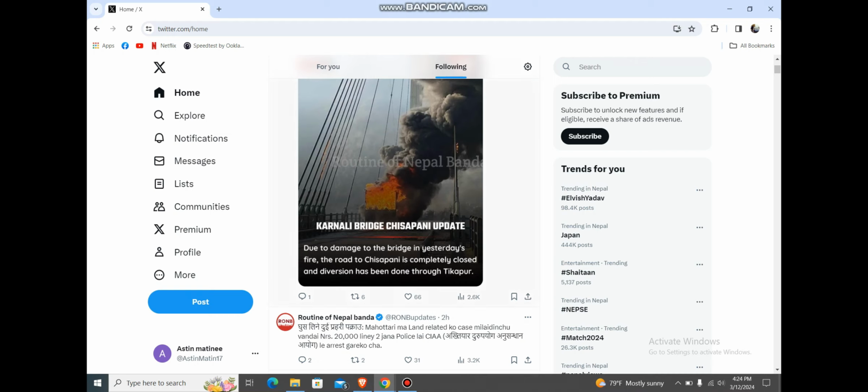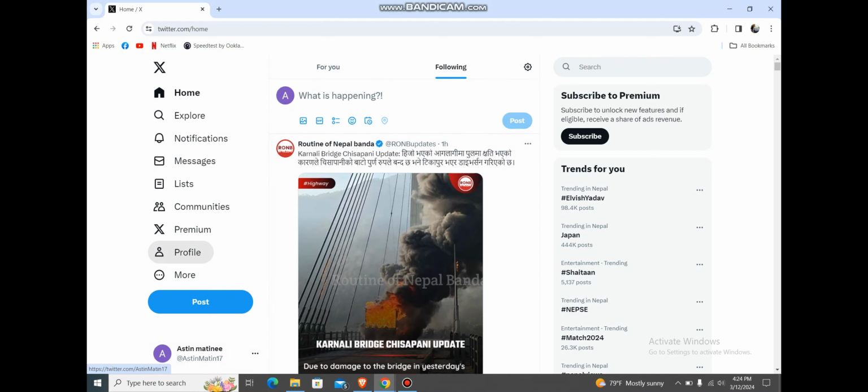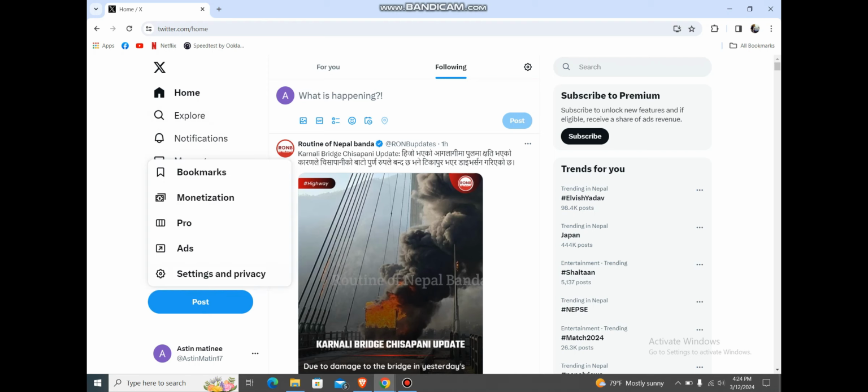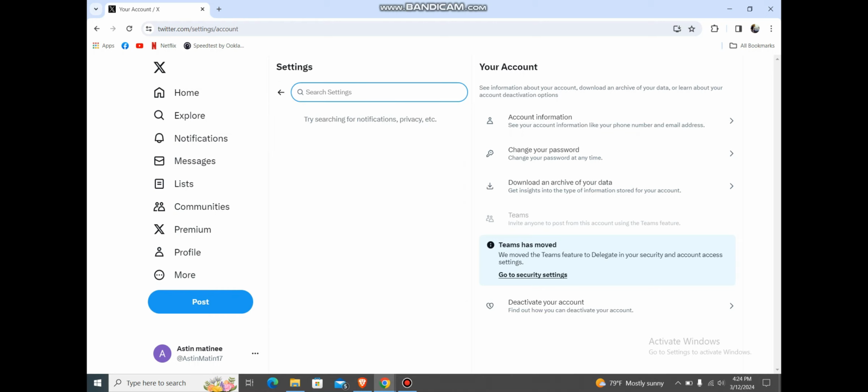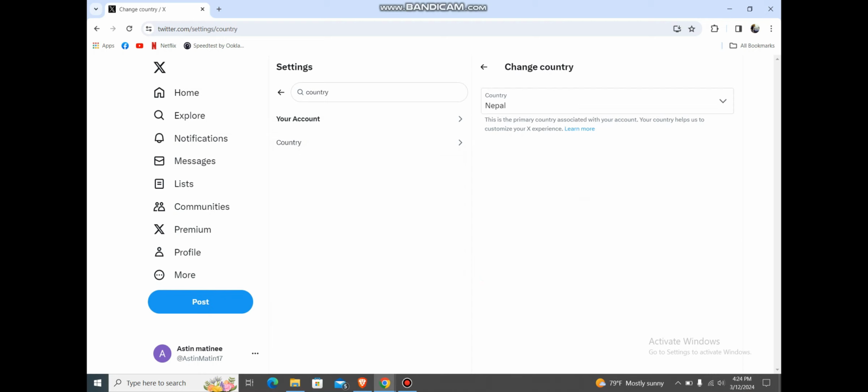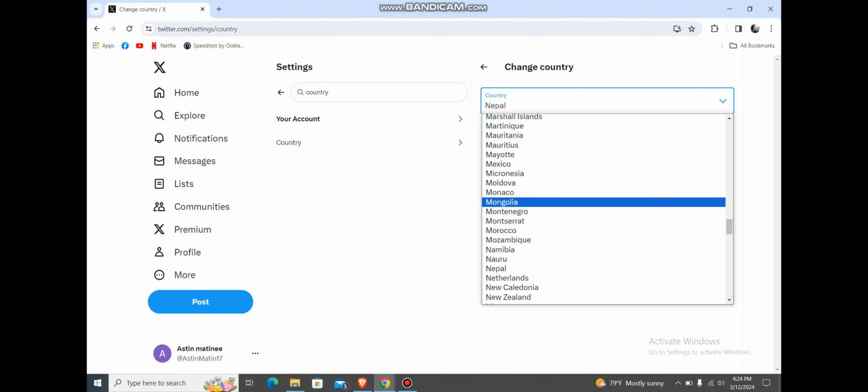So firstly, what you do is just be in this platform of twitter.com, and then on your left you'll see this more option. Just go over there and go with the settings and privacy option, and then over here you'll be having a lot of options: your account, monetization, premium, creators, subscription and all. So you can go manually, or the easy step is what you can do is on the search bar just search for country like this, and then you'll have this country over here. Just go with it and you can choose the country that you are in particularly.